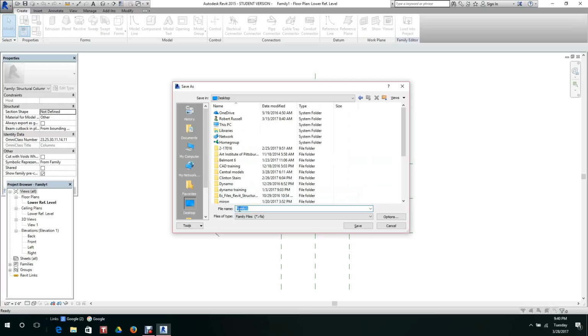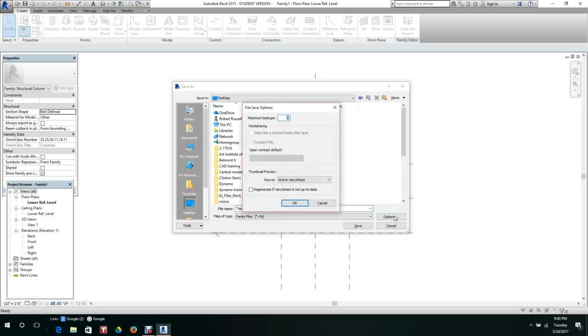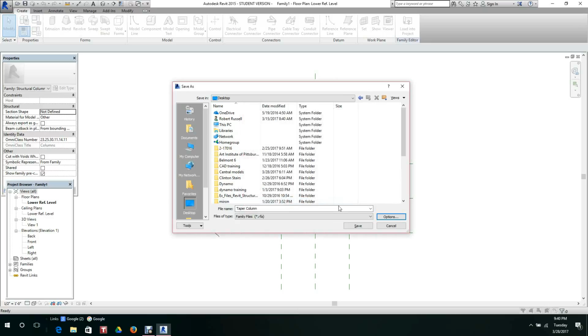We'll call it tapered column. And always check your options. Always change this to 1 because it will create 3 copies, and we don't want 3 copies because after a while it'll bog down the system. Hit OK, and then you save it.